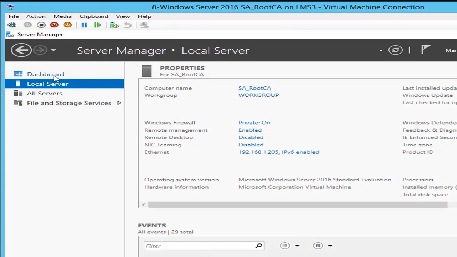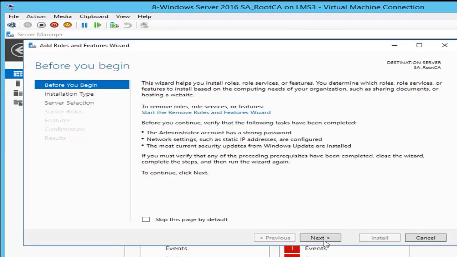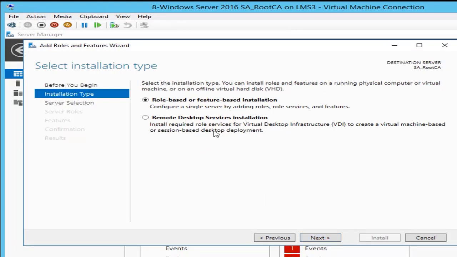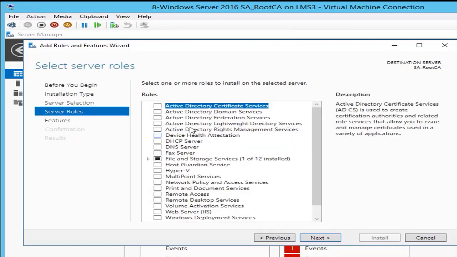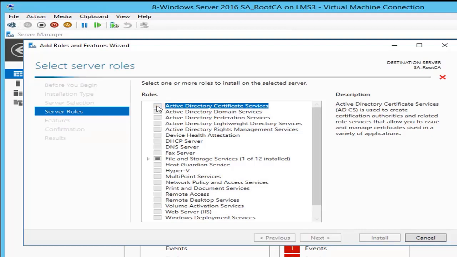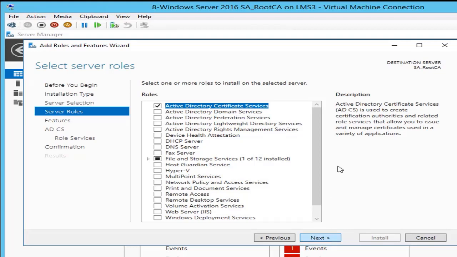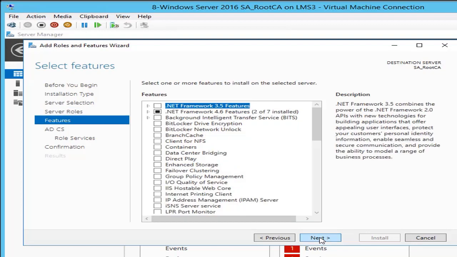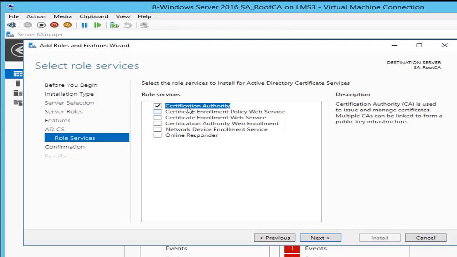I am moving back into my new server, which is in a workgroup. I want to keep this server in a workgroup as a standalone root CA. You can simply, from the dashboard, use Add Roles and Features. SA_root CA means standalone root CA. You are adding certificate services on this server along with all required features. We usually keep this server offline. Once it is provisioned, we take it offline.